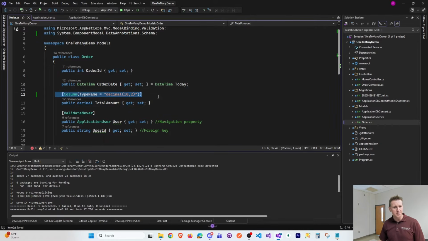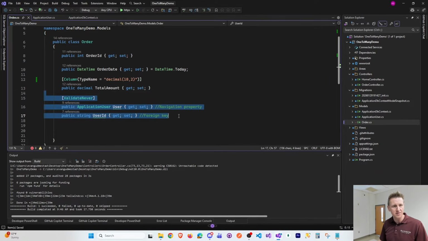This little attribute is saying that we can have 18 digits, with 2 of them being after the decimal point. That kind of forces a dollar-like 2 decimal places. I have a user, just as I did before. So an order can have 1 user.